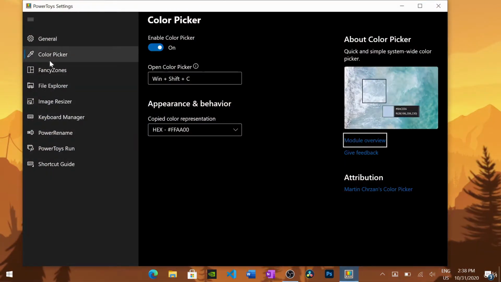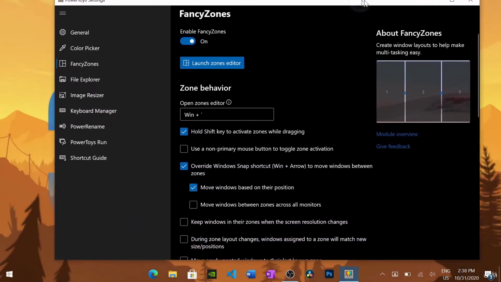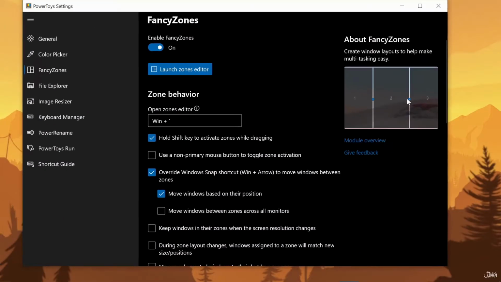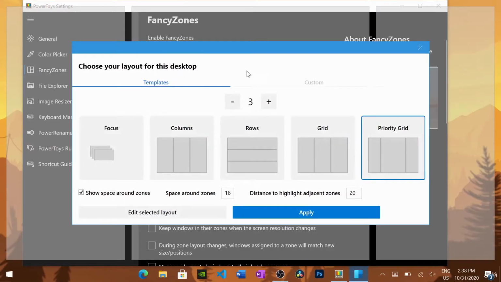Our next tool will be Fancy Zones, which is pretty much our window minimizing tool. So to actually customize the arrangements, we can click on Launch Zone Editor, or for utilities, you can do Windows plus reverse quotation or whatever. But just for easy access, we'll click on this button right here. So now you'll see this new window. Choose your layout for this desktop.